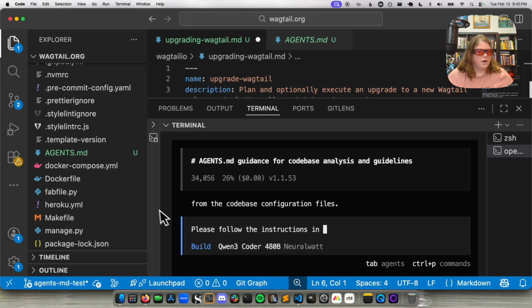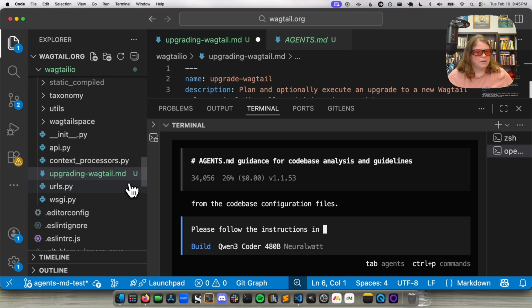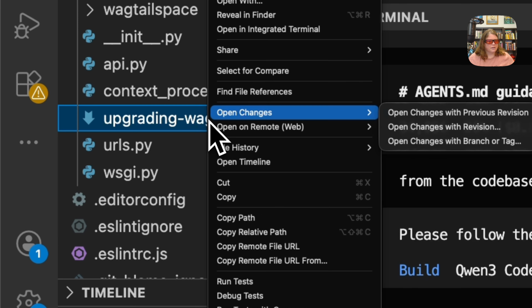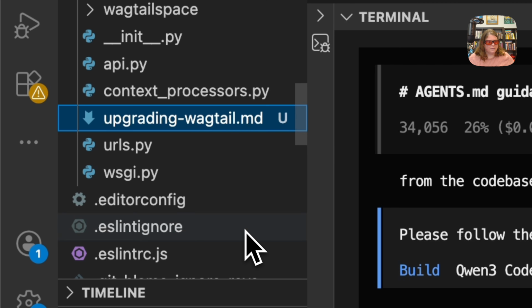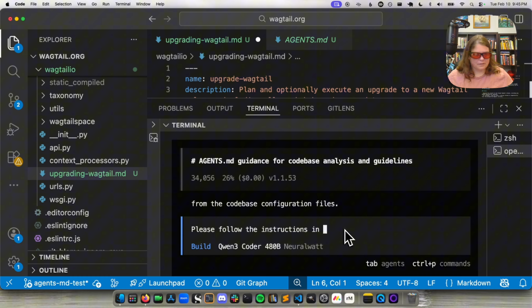And then, honestly, I just like to make sure I'm being precise here. I'm just going to go ahead and grab the path here. Let's go with the relative path and see how it does with that. That way I'm just telling it, hey, follow the instructions in this particular file and we'll see what it comes up with.